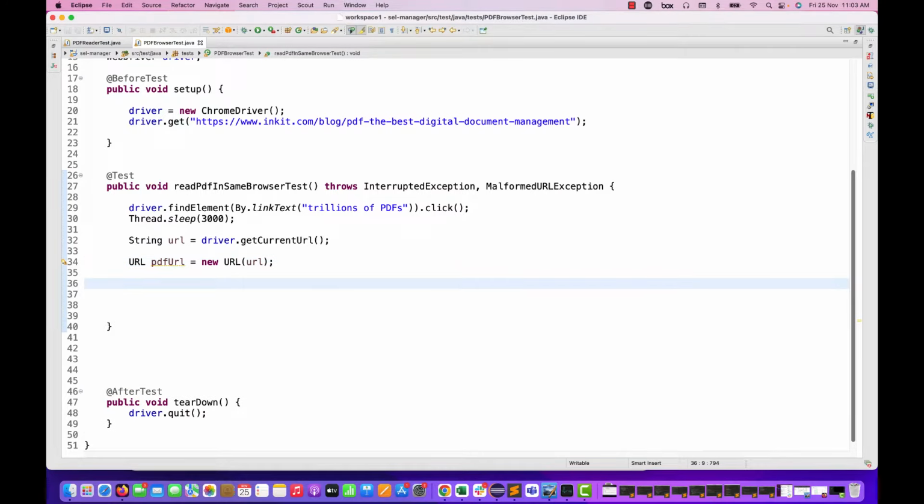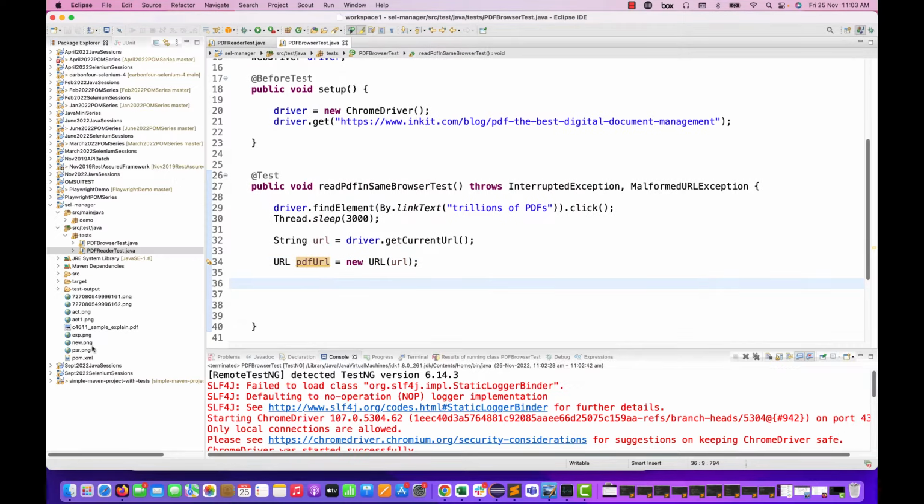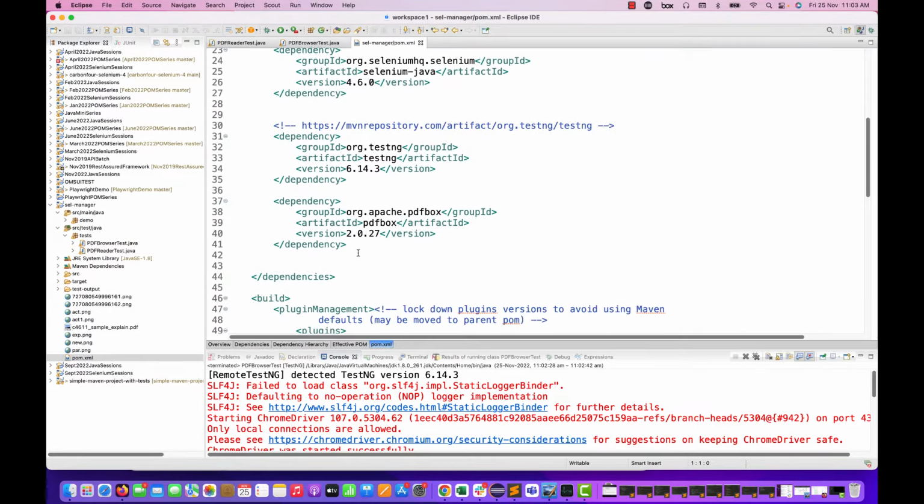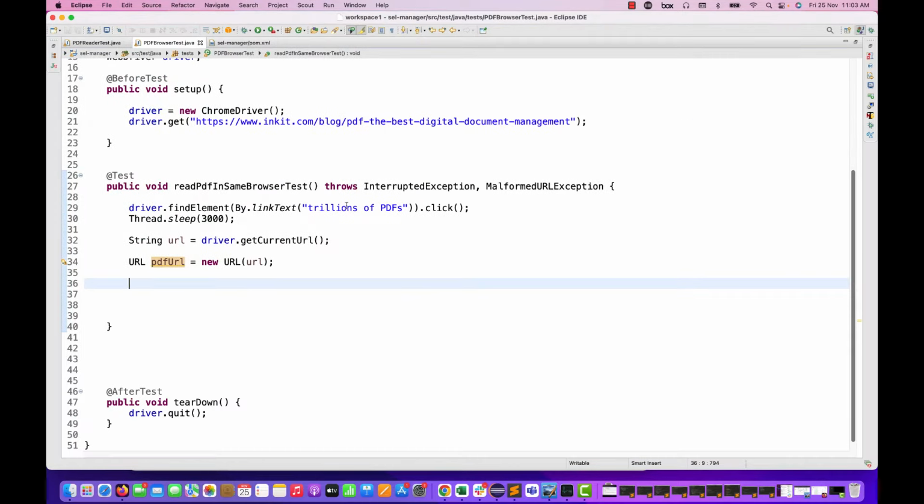Now what exactly I'm going to do is give the same PDF URL to the PDFBox library, the PDFBox library that we have already added. If you are watching this video for the first time, you just need to add this library in your dependency in the pom.xml file. This PDFBox is a library which will help me to read the PDF content and PDF properties or any metadata of the PDF. You can read it.